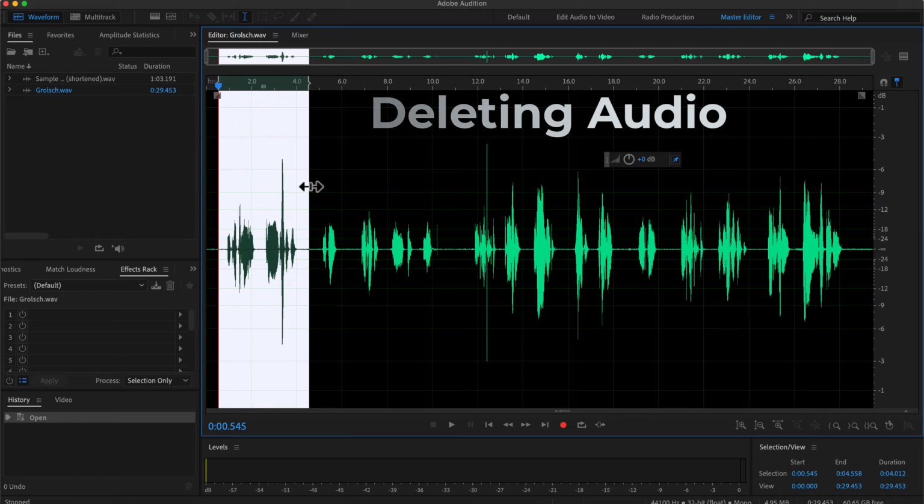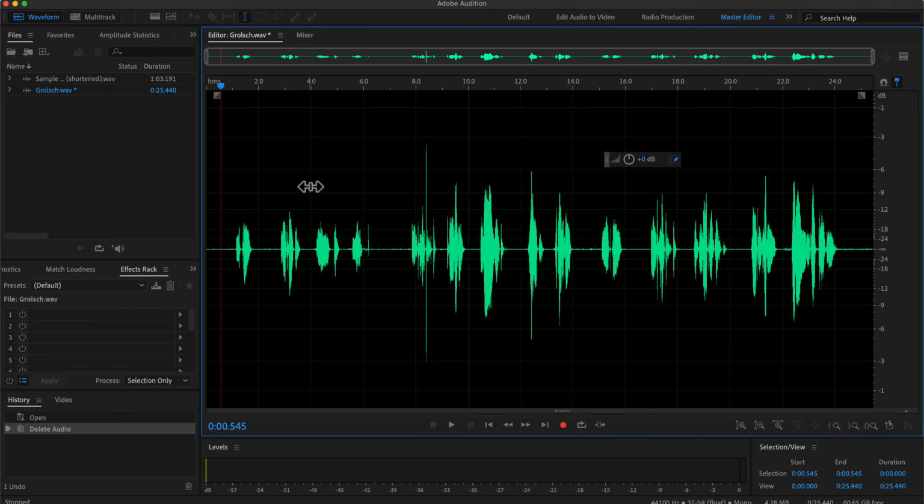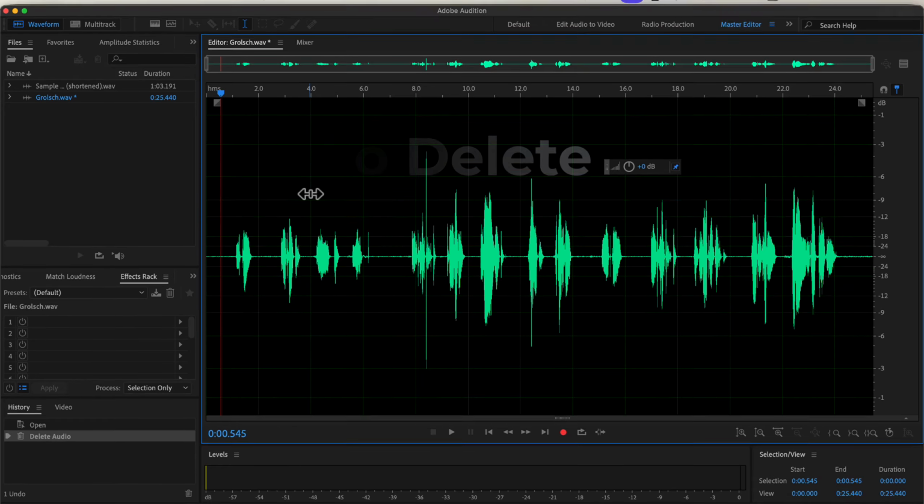Deleting audio. Editing a waveform is very similar to editing a text document. Once you have a section selected, you can delete it simply by pressing the delete key on your keyboard. The selected section will be removed, and the remaining audio on either side will close the gap automatically. This is one of the most common editing actions you will use. For example, if you recorded a long pause, a cough, a mistake, or any unwanted sound, you simply select that section and delete it.